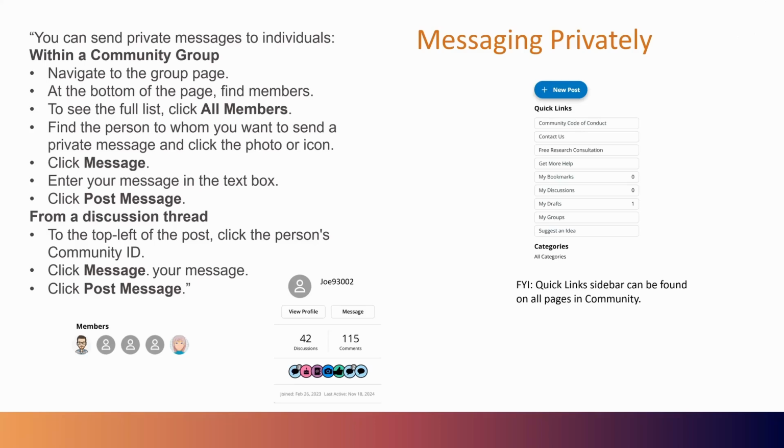Now, within the community group, you can message members of the community group privately, okay? So within the community group, you go to the group page that you want to communicate with a person on. At the bottom of the page, you find the members, which you can see down here at the bottom. That's what I showed you before, the members. To see the full list of members, click all members. Find the person to whom you want to send your message, and then click the photo or the icon. If you don't know who he is, then you're not going to be able to find him usually, because they don't usually put their full names, but some people do.